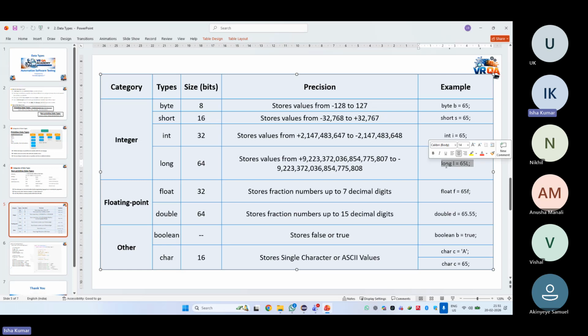So this is the syntax. If you want to store a long value, then you have to put this L at the end. Similarly for floating point, if you're going to store a float value, the decimal digits up to 7 digits, you can use float. If it is more than 7, then you can use up to 15 decimal digits with double. For double, you don't need to add any suffix. Only for long and float, you have to use L and F at the end of the value. Is it clear?